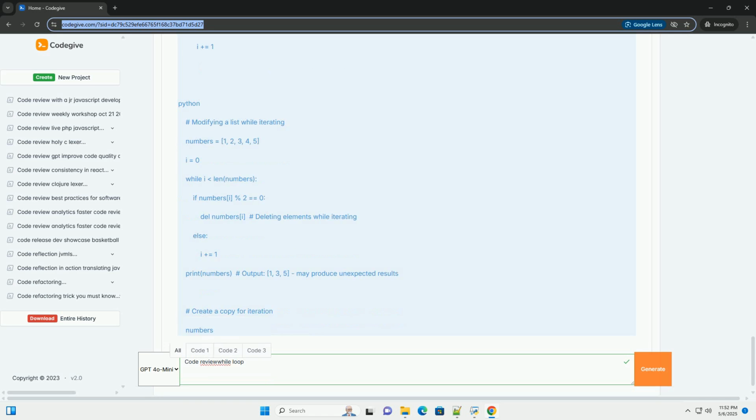Example review feedback: calculating len(my_string) in each iteration of the loop is inefficient. The string length doesn't change. Calculate it once before the loop and store it in a variable.